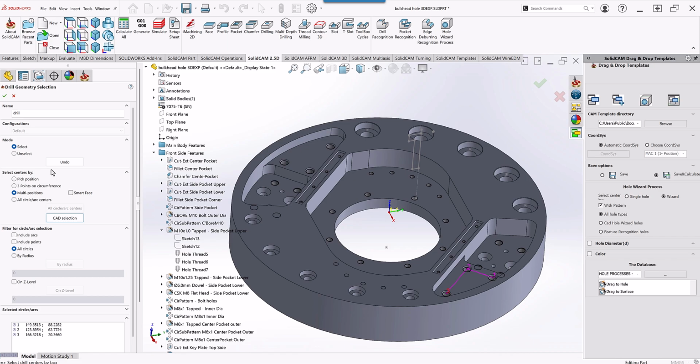Now, as far as it goes with the CAM settings, there are no particular settings that are for drill geometries. So basically, we're leaving everything as is. That concludes our recordings on drill geometries.